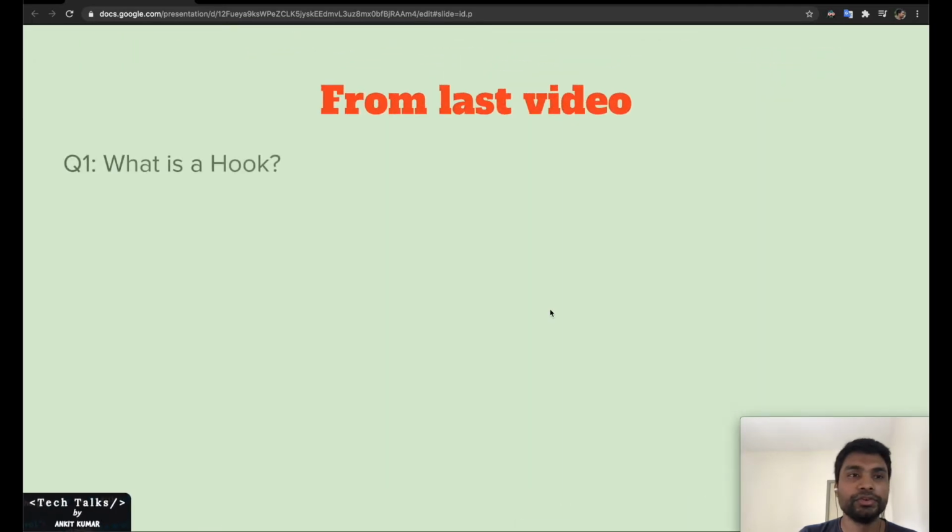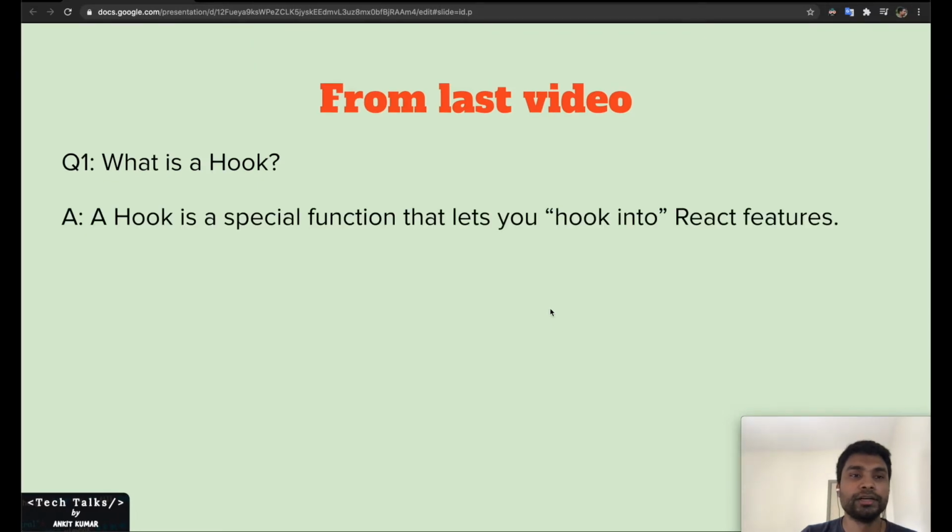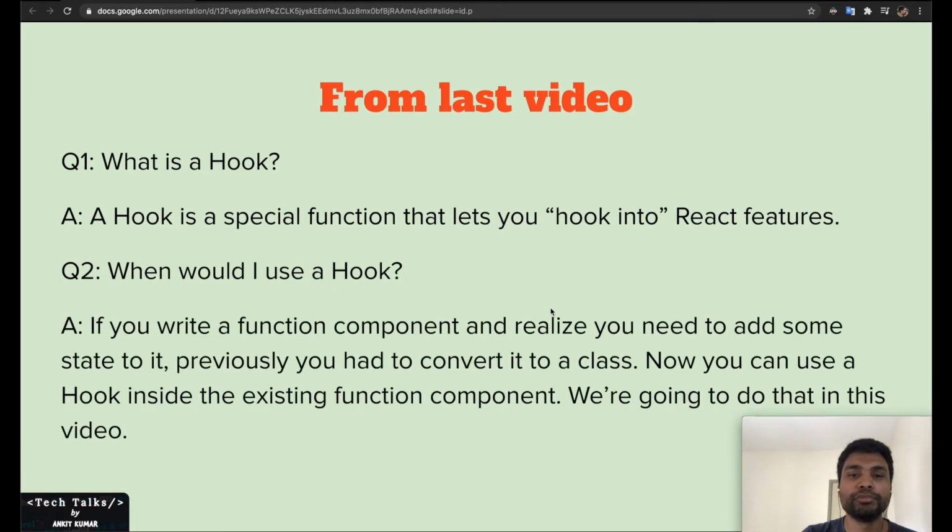In the last video, we learned about hooks. So we learned what a hook is. A hook is a special function that lets you hook into React features. Then we learned when to use hooks. If you write a function component and you realize you need to add some state to it, previously you had to convert it into a class, then add state. But now you can directly hook inside the existing function component, and we are going to do that in this video.